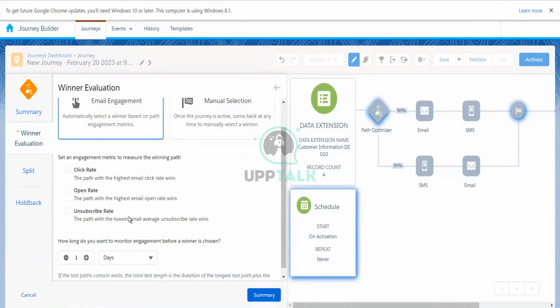Now, here we have a few options for the automatic one: either we want to work with the click rate, open rate, or unsubscribe rate, and for how long we want this to be monitored for the evaluation.